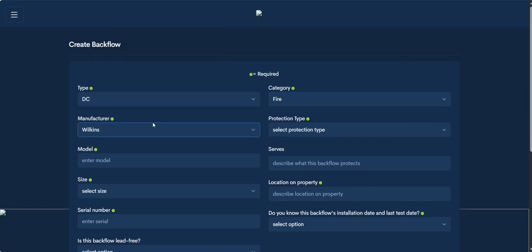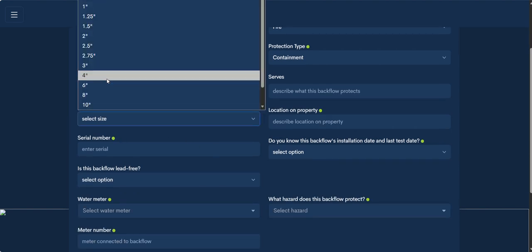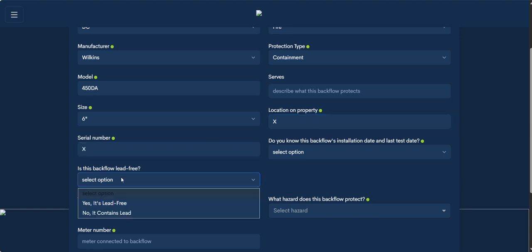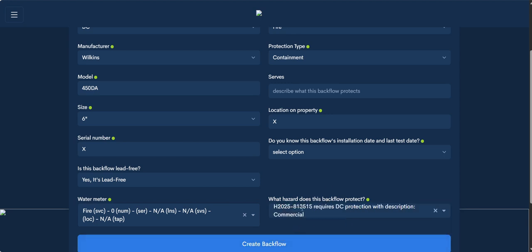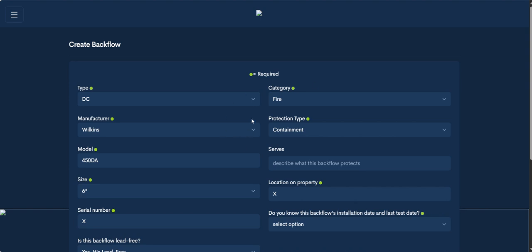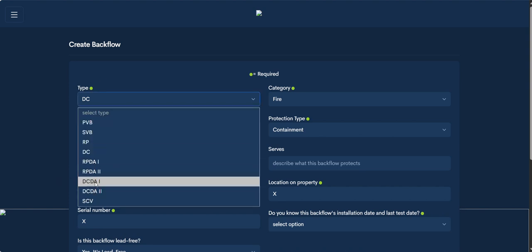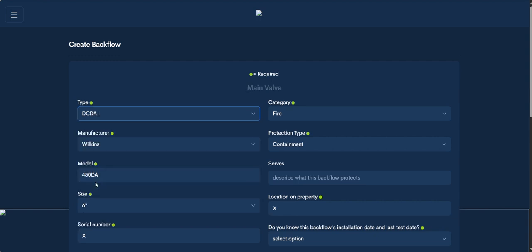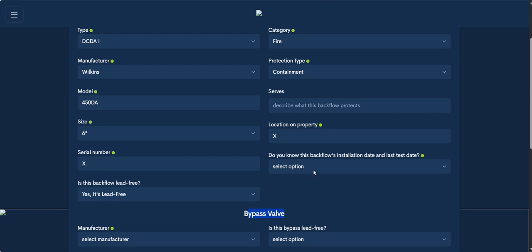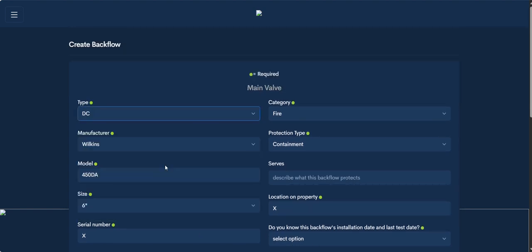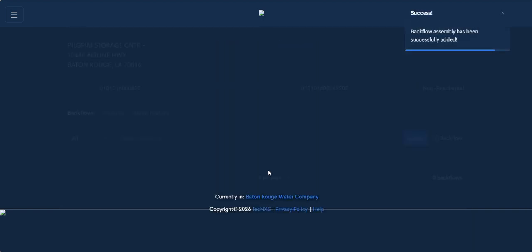Fire. Now you can just go down the line. It's pretty basic. Same way you would do it anywhere else. Remember, you can't add a hazard unless there's one that's already present. But the really important part about this overview is that your type is a DC. Remember, you do not want to make it a DCDA type 1 because that will change the account type. So like you can see right now, it'll add a bypass valve. And you don't want to do that except for certain situations. So anyways, you keep the DC, create your backflow.